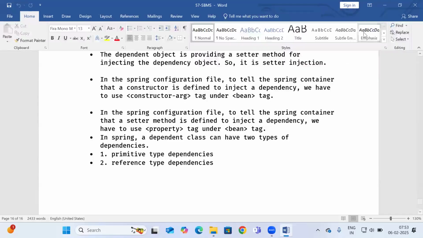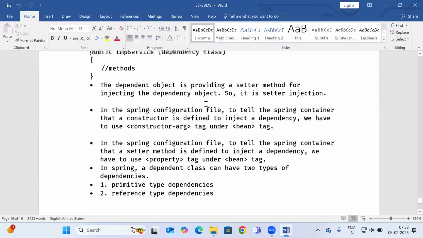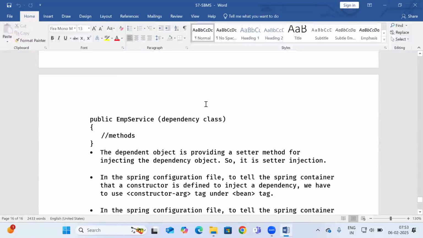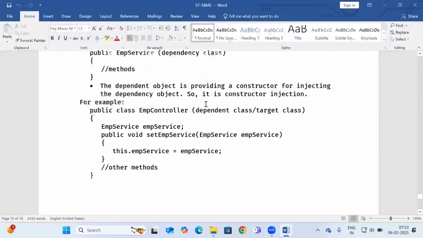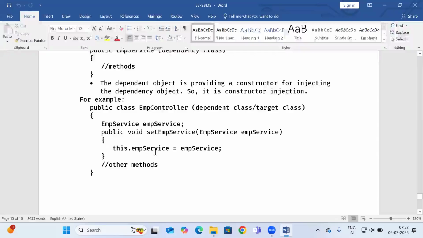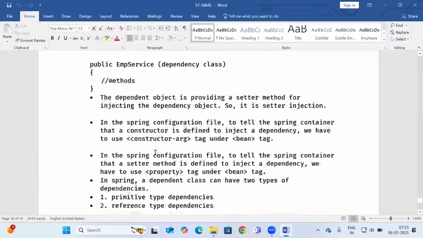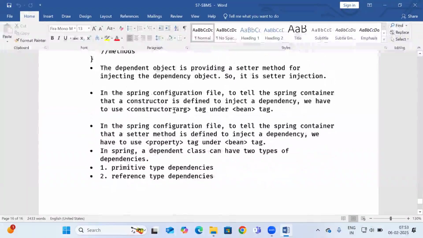What are the tags that we are going to use? One is the constructor-arg tag and the second one is the property tag. Suppose a dependent object is providing a constructor for injecting the dependency object, it is called constructor injection. And if the dependent object is providing a setter method for injecting the dependency object, it is called what injection? Setter injection. So how do you configure them in the XML file? There are tags available. One is constructor-arg, and the other tag is what?